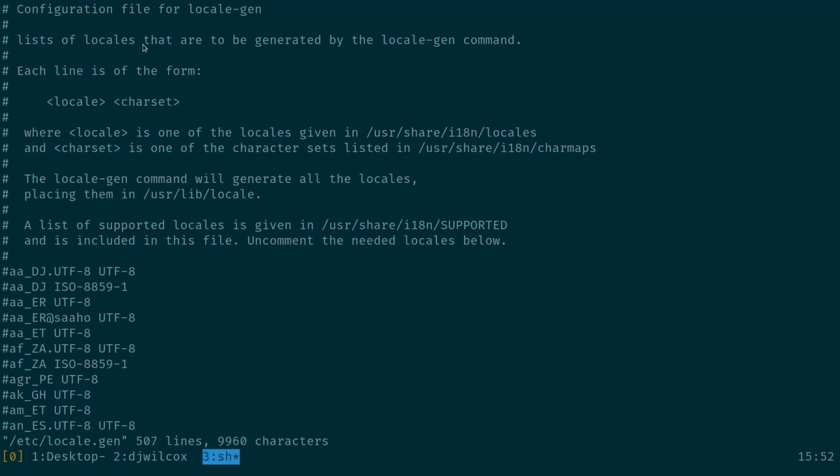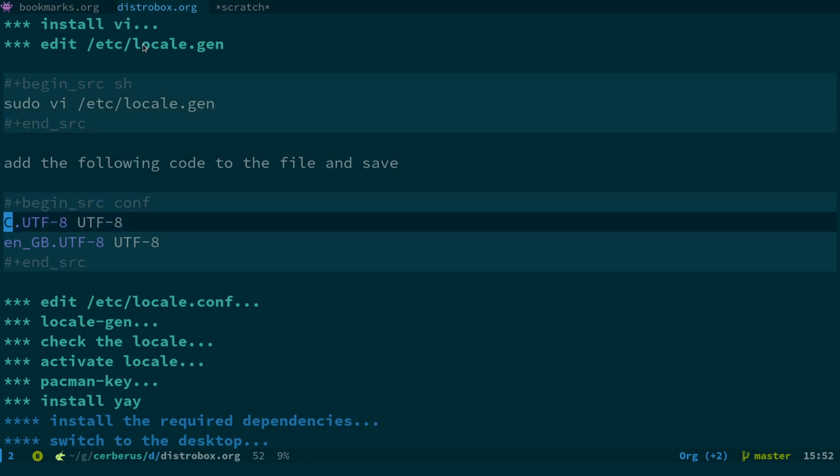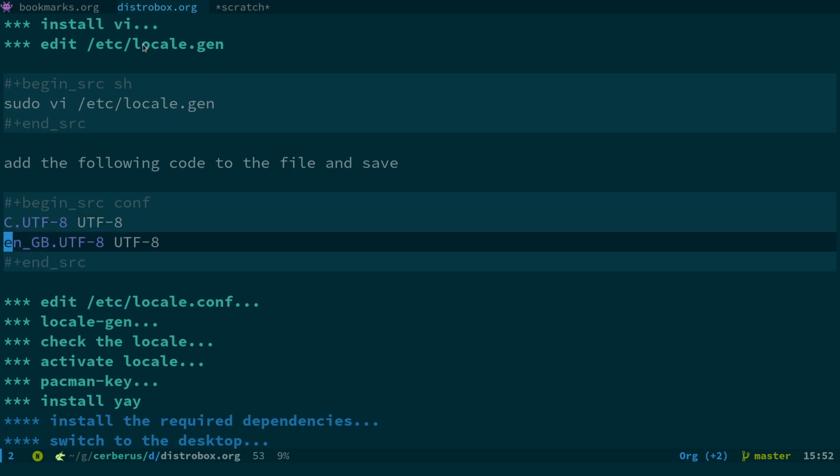And what we're going to do is add these two bits here. We're going to add our locale. So we're adding c.utf-8, utf-8, and then this section here is what you're going to need to change for your locale, basically. So I'm in good old Blighty, GB. That's en_GB.utf-8.